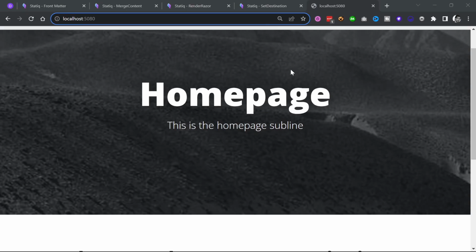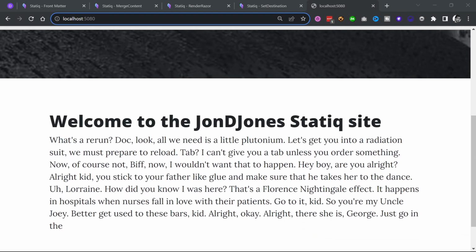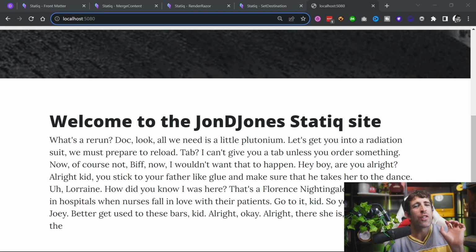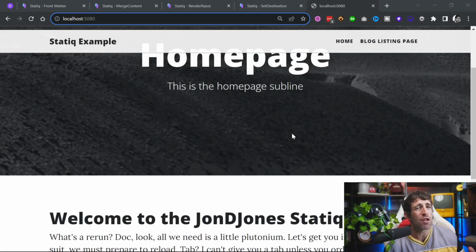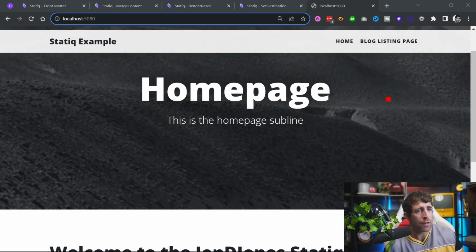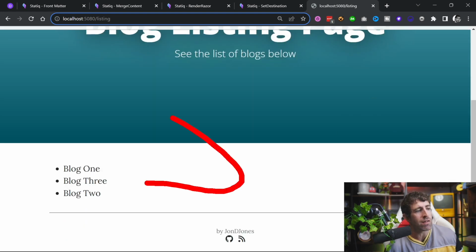Right, so I fired up my sample site just so you can see how it renders out. Now, I would say that when I was rendering pages, things were okay. However, as we can see on this page, I'm not just rendering out page content. At the top here, you can see that I'm rendering out a menu. Now, if I click on this listing page, you can see here that I'm rendering out a list of all the different blogs on the website.